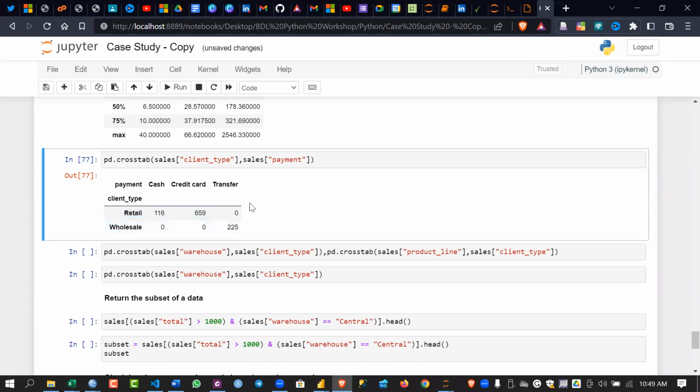This is telling us that in terms of payment system, the retailers are the ones that pay through credit card the most. So the 659 of them pay through credit card, and none of them pay through transfer. Why do none of the wholesalers pay through cash and credit card? This is understandable because when you're buying something wholesale, you are going to be spending a lot of money, so you are not going to be carrying cash about or making use of a credit card. So you just have to transfer.